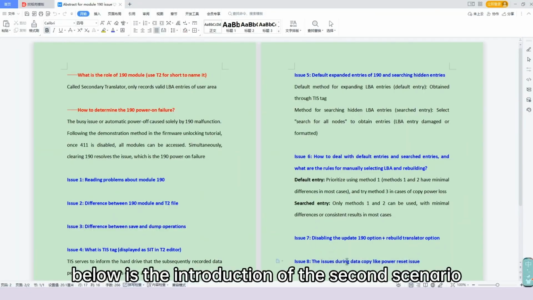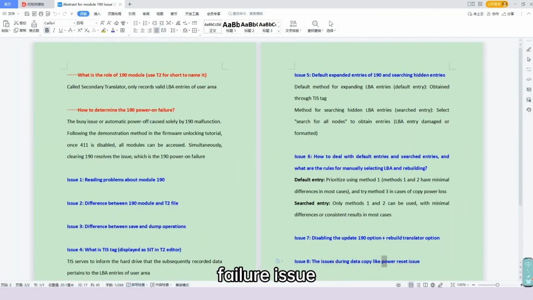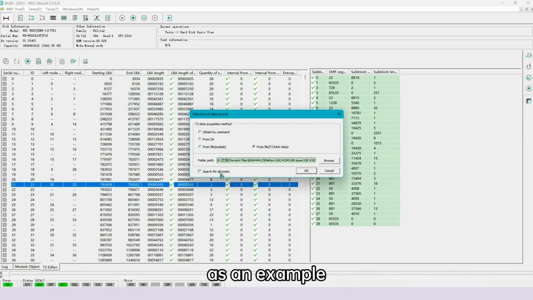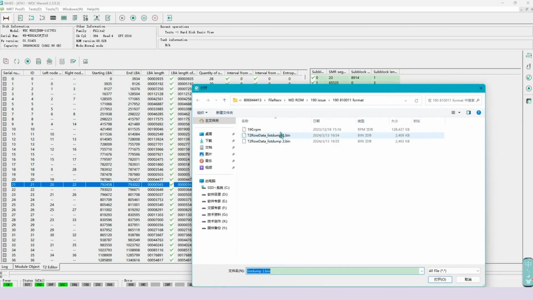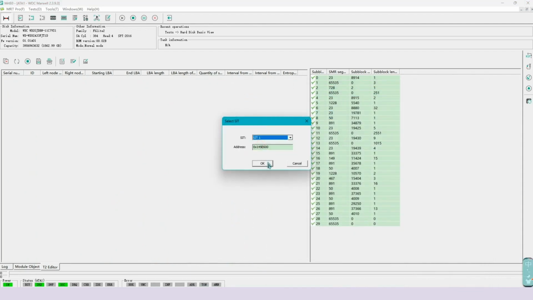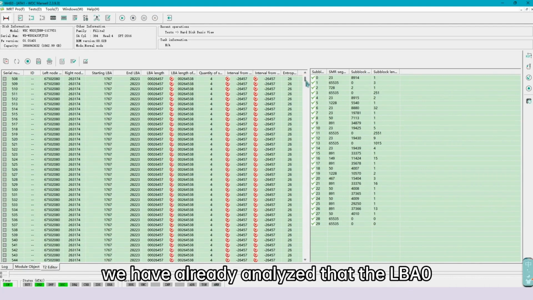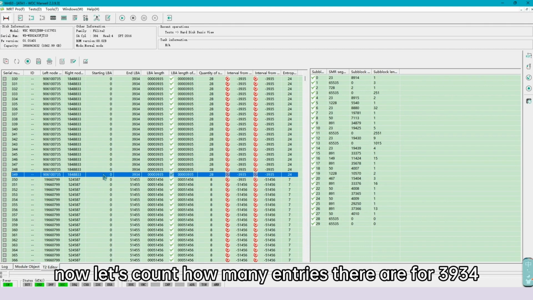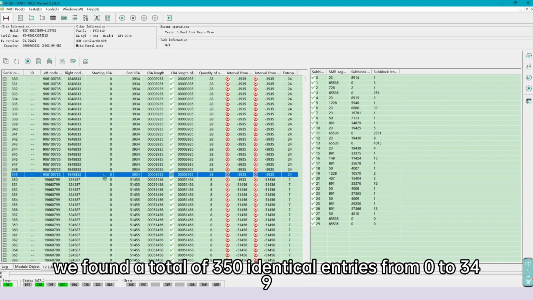Below is the introduction of the second scenario regarding the power failure issue. Let's continue with the current formatted 190 module as an example. Under the search status, select Site1. We have already analyzed that the LBA0 entry of 3934 is correct. Now let's count how many entries there are for 3934. We found a total of 350 identical entries from 0 to 349.